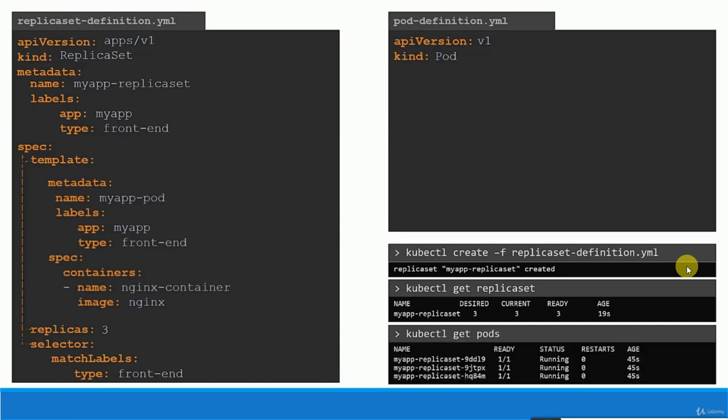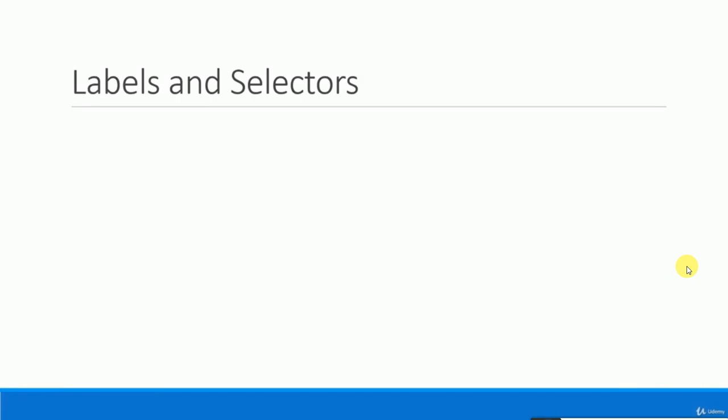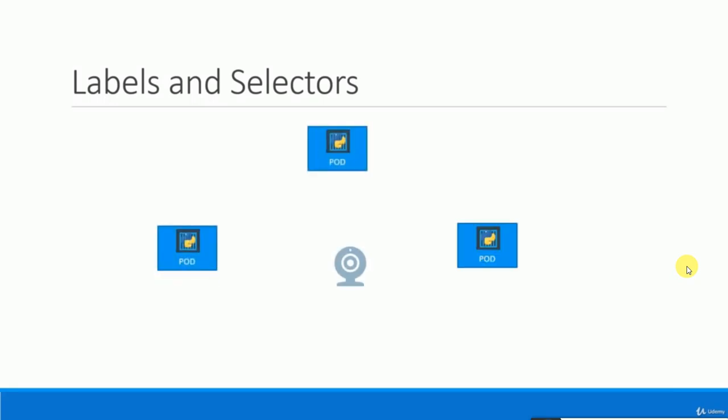So what is the deal with labels and selectors? Why do we label our pods and objects in Kubernetes? Let us look at a simple scenario. Say we deployed 3 instances of our front-end web application as 3 pods. We would like to create a replication controller or replica set to ensure that we have 3 active pods at any time. And yes, that is one of the use cases of replica sets.